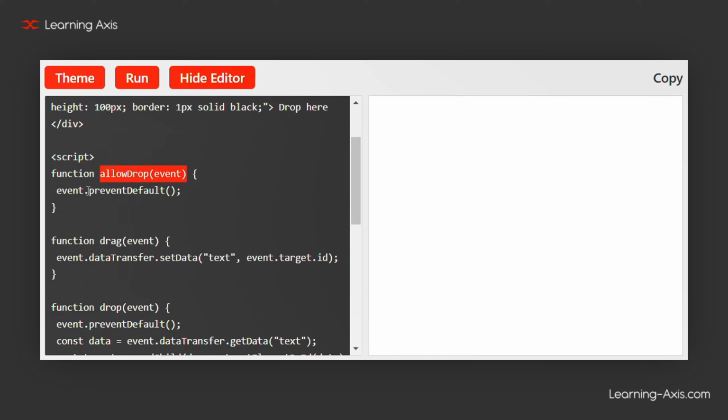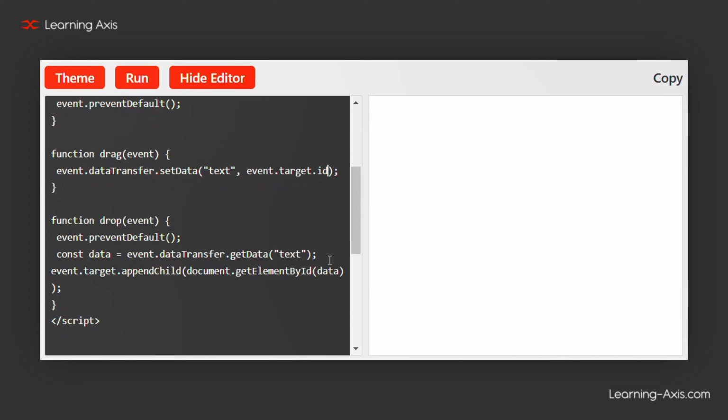This function enables the drop by calling event.preventDefault, allowing the dragged element to be dropped into the target area. This sets the data to be transferred, in this case, the ID of the element being dragged. This function retrieves the transferred data, prevents the default behavior, and appends the dragged element into the target div.